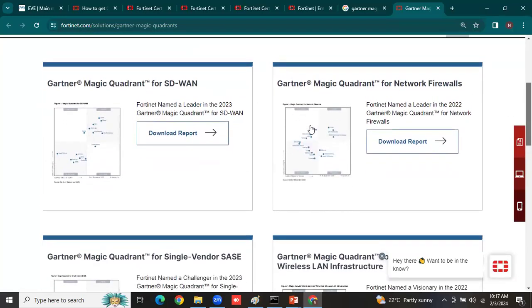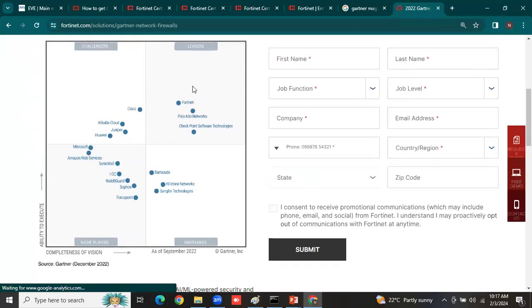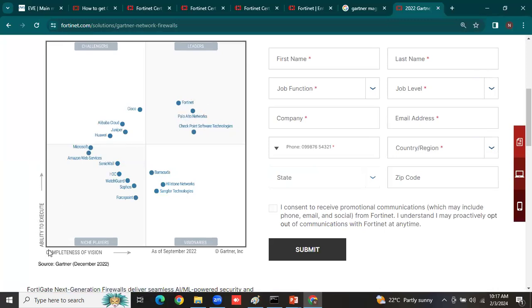Okay, but you can see in here, the main thing is this quadrant. This is the magic quadrant that I was referring to. This leaders quadrant: ability to execute and completeness of vision. You can see Palo Alto is exceeding on the vision part, but on the execution part, it is lagging as compared to Fortinet. So there are several aspects to that.